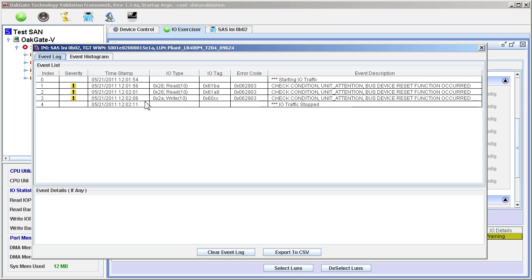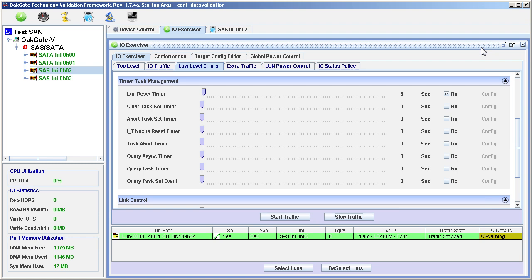This corresponds to the 5-second setting in the LUN reset timer that we set up in I/O Exerciser. Per the SCSI spec, the target device is required to respond with this check condition to the first I/O command after a reset. Now we're going to close the window and rerun the test so that you can see the real-time data in the analyzer.